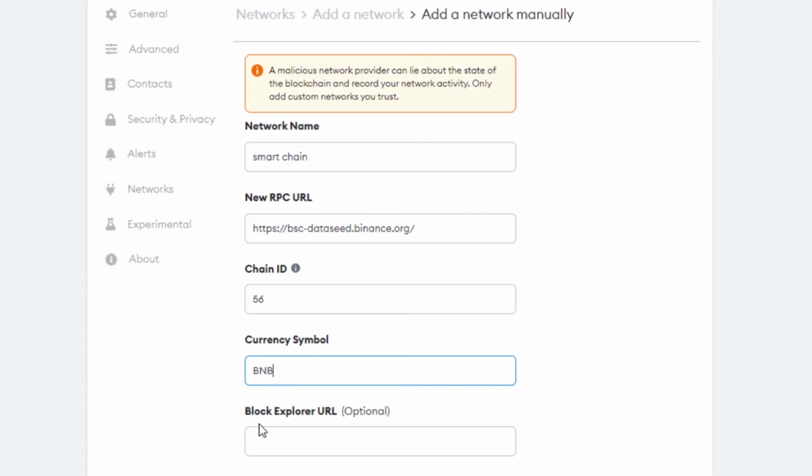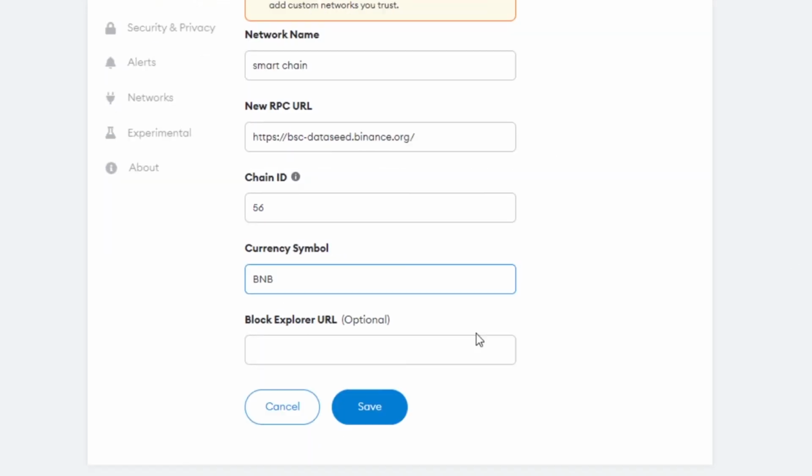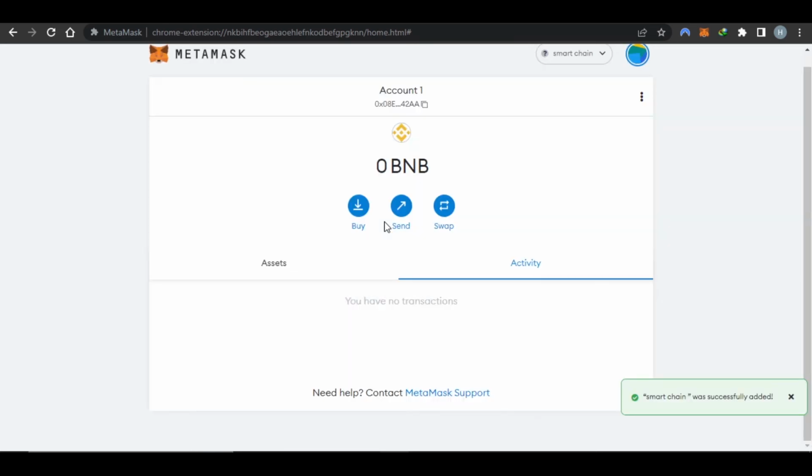And then we have a Block Explorer URL. This is optional. If you want to add it, you can. If you want to ignore this for now, I'm not gonna add it, and we're just gonna leave this option. Once the details are added, these are the details. Feel free to pause the video and add the details. Click on save and the BNB network will be added to your MetaMask.